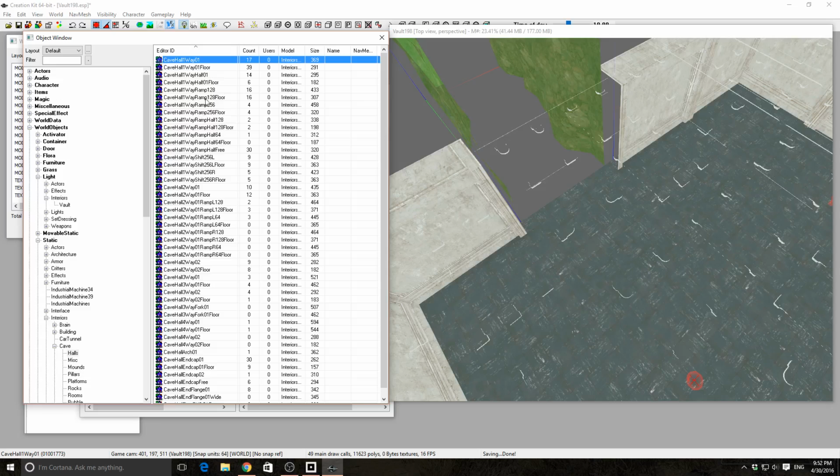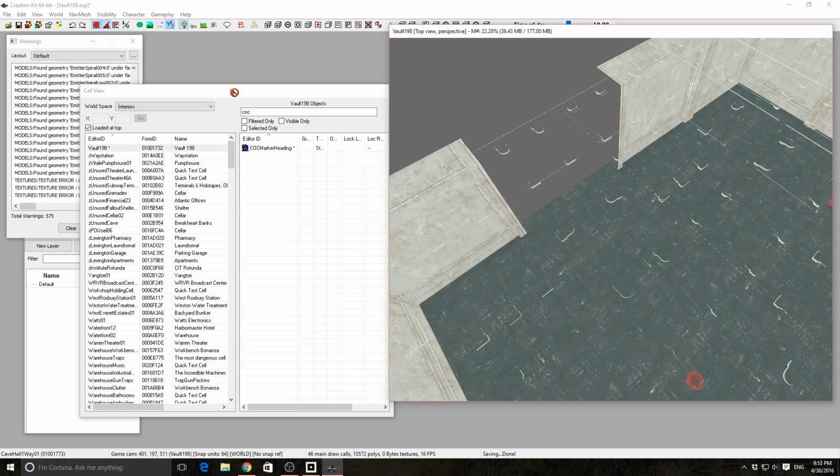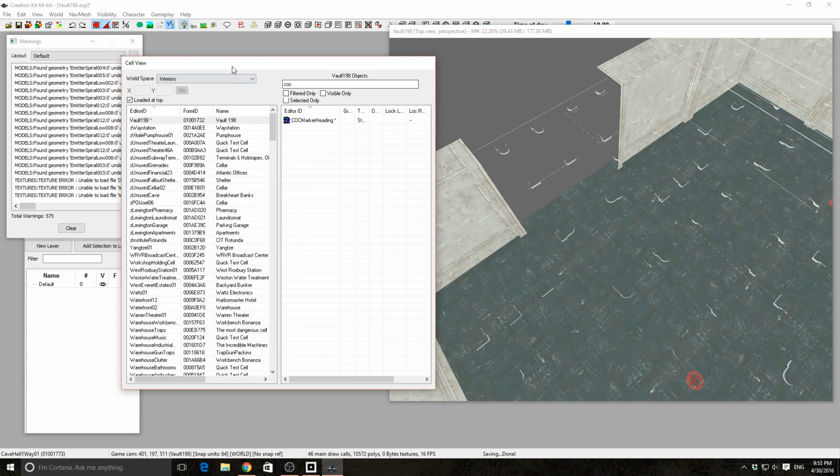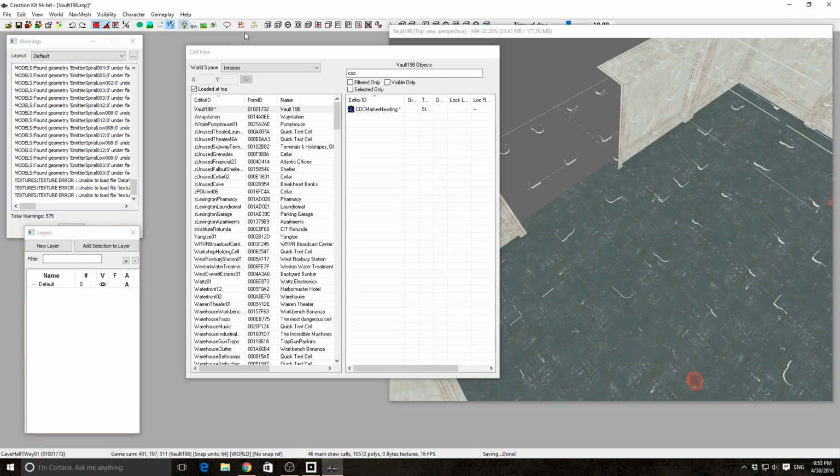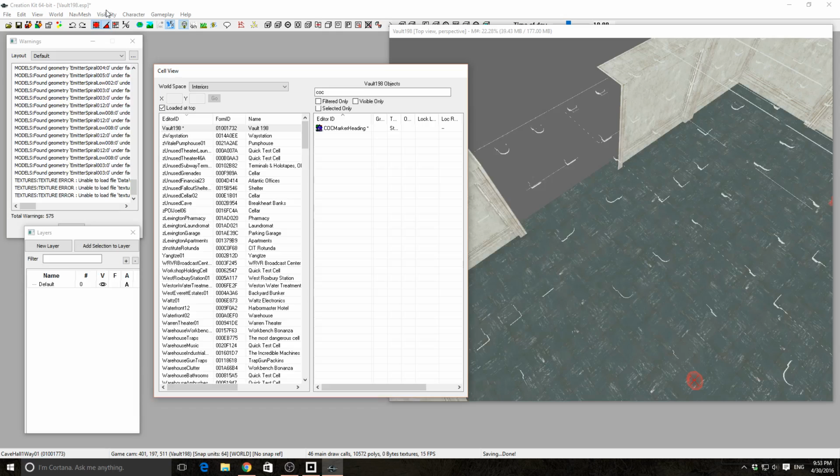Let's see here. Hall, one way, two way, three way, four way, hall end cap. Ooh, we have a version with the floor. Let's use the version with the floor. Just ooh, what's half? And what did I just do? I somehow closed my object window. How lovely. Okay.